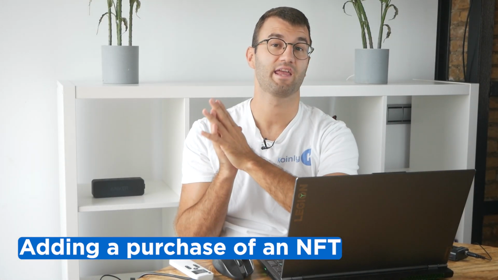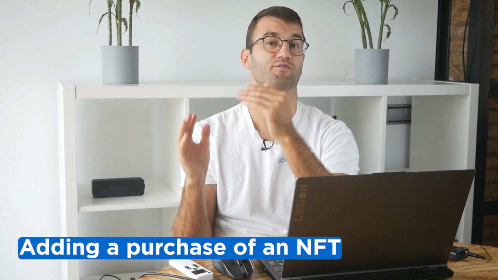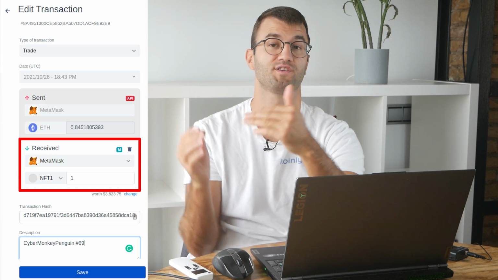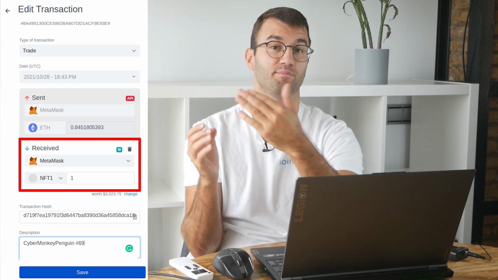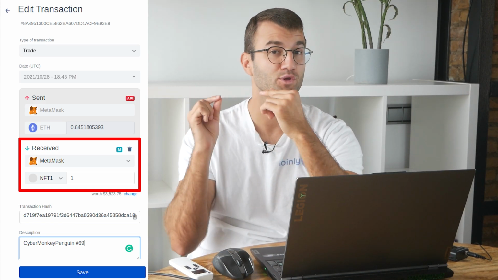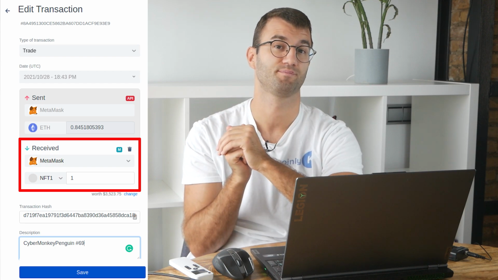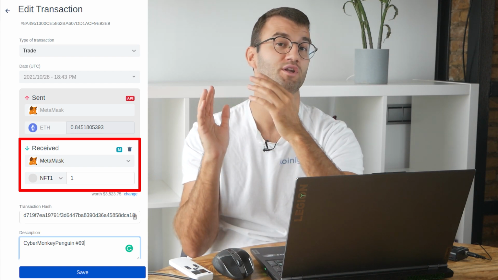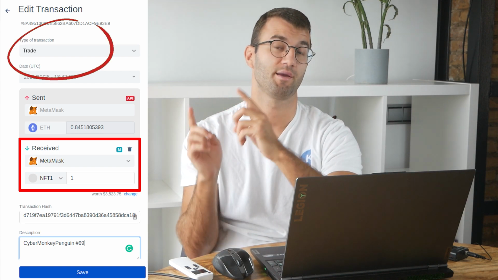Okay, in order to add a purchase of an NFT, you should first locate where you spent your original coins. So for example, if you used Ethereum to buy an NFT, then you should have a withdrawal of Ethereum in your wallet. After finding this withdrawal, you can click on edit and change the type to trade.